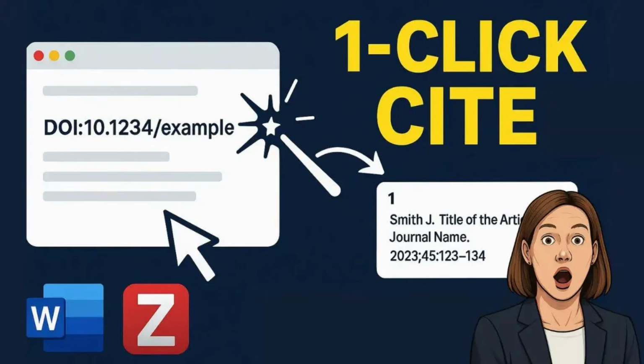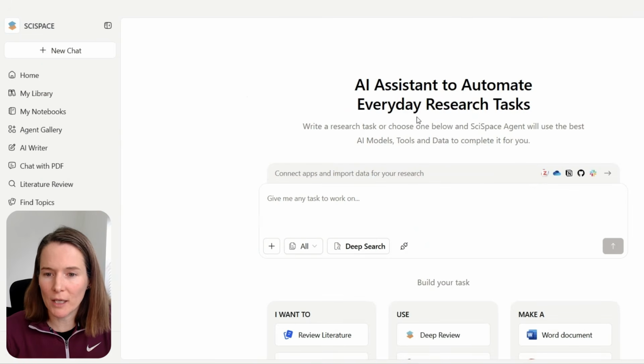Zotero is an online citation manager. If you're not familiar with it, then have a look at my previous video demonstrating Zotero and just how useful it is to keep all your citations and your publications organized. There are two ways we can do this.